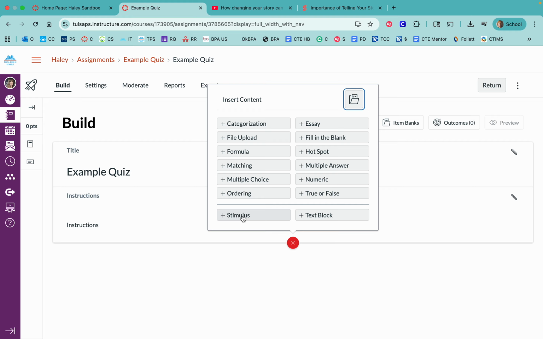Let's say that you have an art class similar to mine. I have photography and graphic design. If I wanted my students to evaluate a photograph or a graphic design, I might add that stimulus over here on the left side and then attach questions directly to that stimulus.